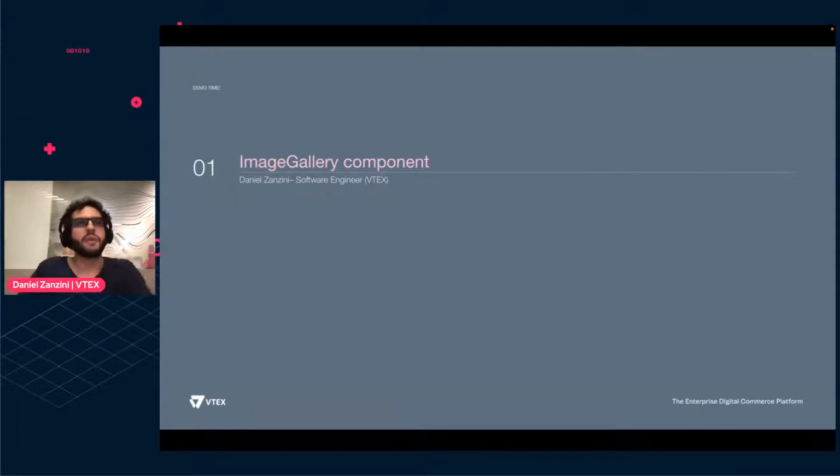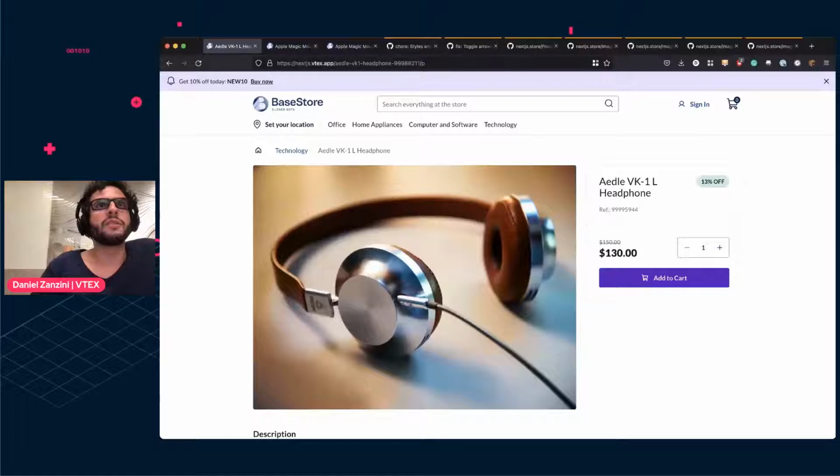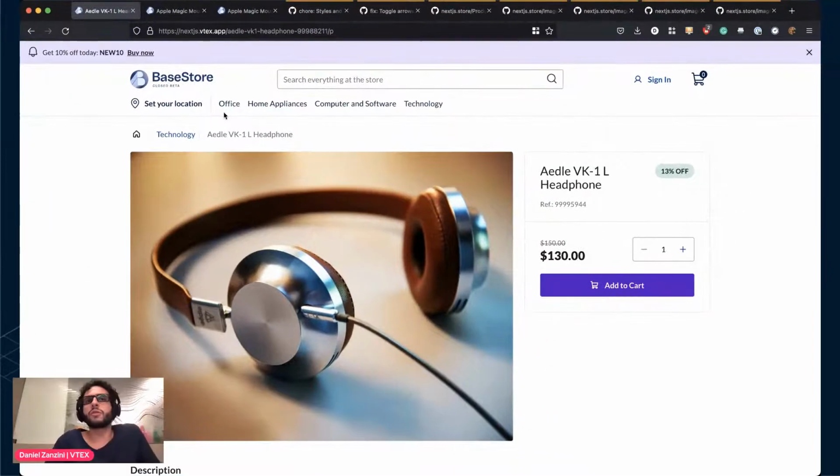Hi Victor. My name is Daniel. I'm a software engineer at VTEX, and I work on the FastStore product. It's very good to be here again, especially this time since it's my first time presenting a demo. Today I will show you the image gallery component. It's not yet a FastStore component, but it's in our starters, the Gatsby starter and the Next.js starter, and you can get the code from there and start using it on your store.